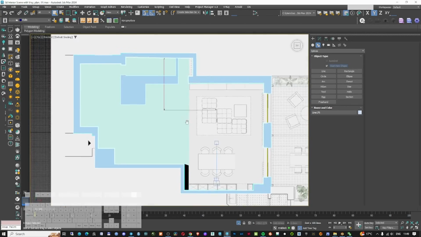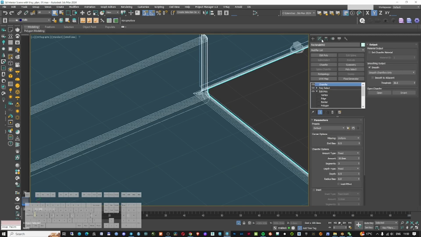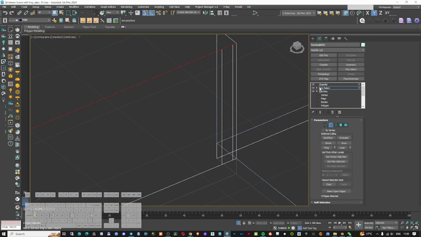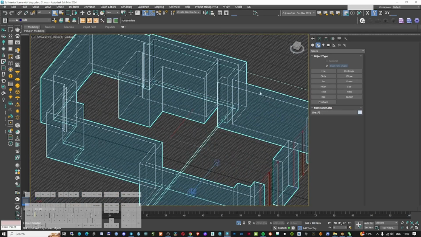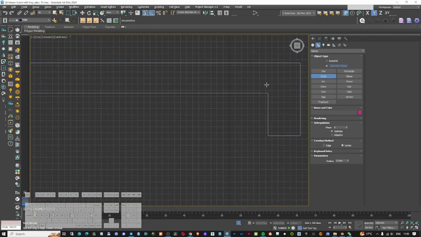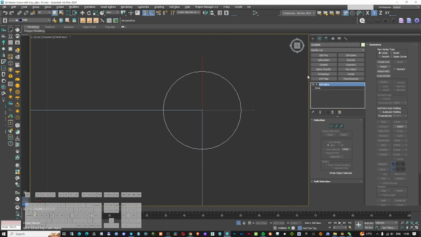Let's create here the wall. For the wall, fortunately my chamfer was applied to everything, I don't need that. And here for the whole wall I'm just going to create a small circle, and this circle is going to have a radius of 10, and I'm going to apply an editable spline to this.